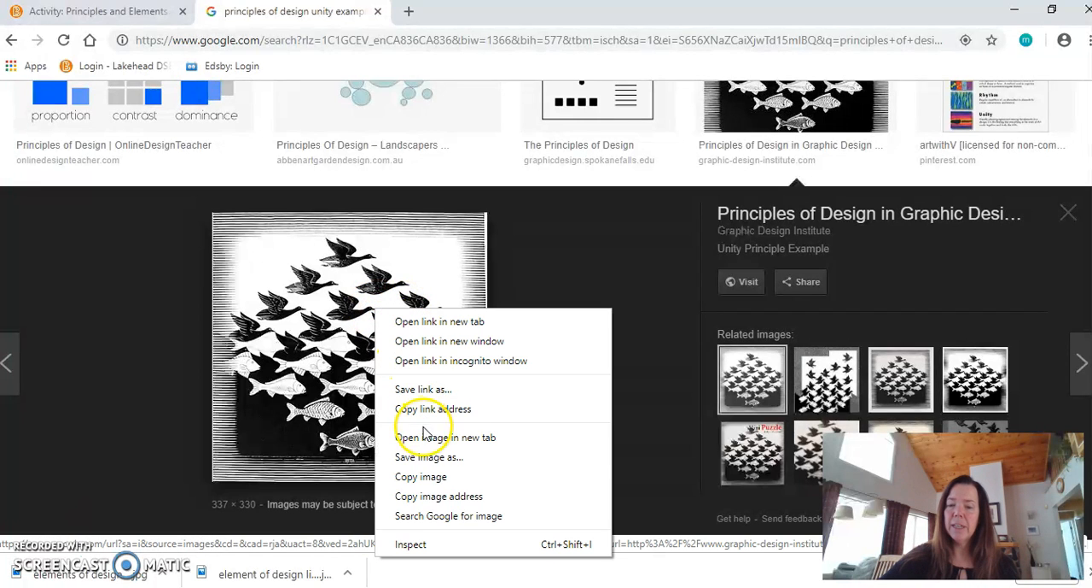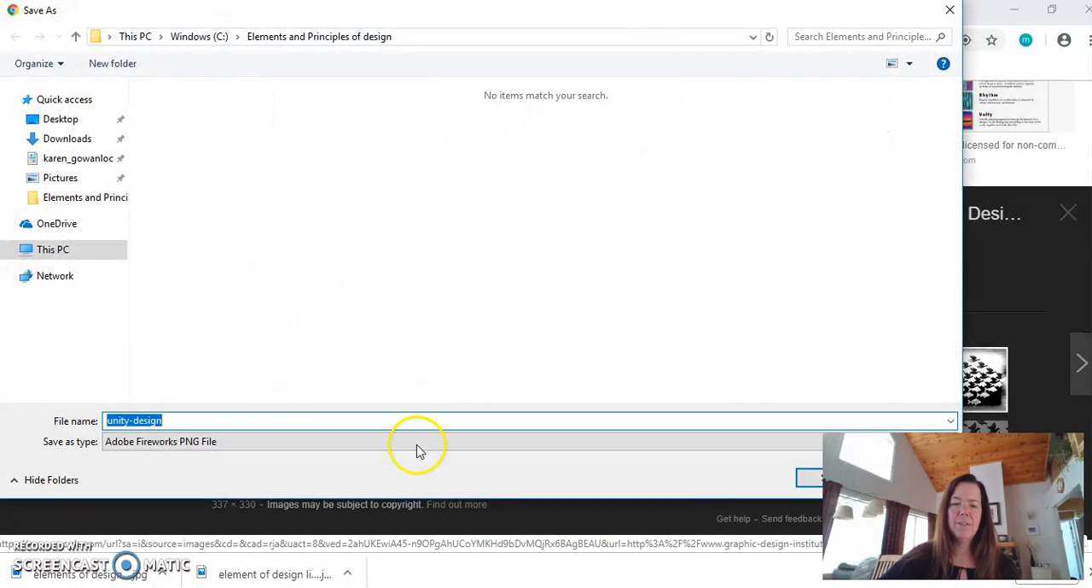Again, we're going to right click and save the image as. Once you get to that, I can see in this case it's saving it as a PNG file. A PNG file is completely fine to use. Even the name in this case, Unity Design, is a perfectly acceptable title, so I don't need to change that. But do pay attention to the file type so you don't run into a problem like I had in the last video.